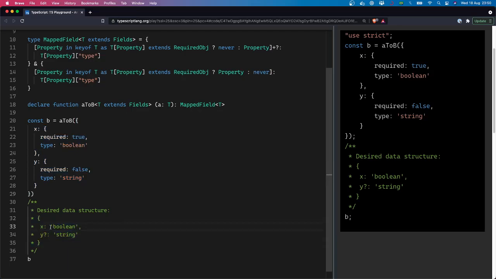So we have the same keys for the object, but the values differ. The value is not the whole object, so it just picks a property, the type property for each one of these fields. And the tricky part here is that we have this required field that just means this property should be required in the final data structure, and if it's false, the property is optional, like with this y here, it's an optional property. So how do we achieve that?